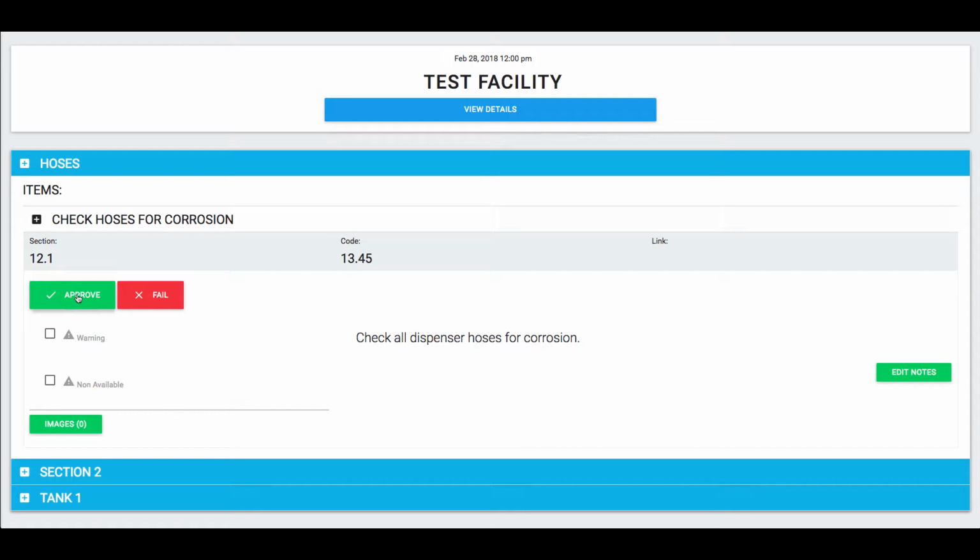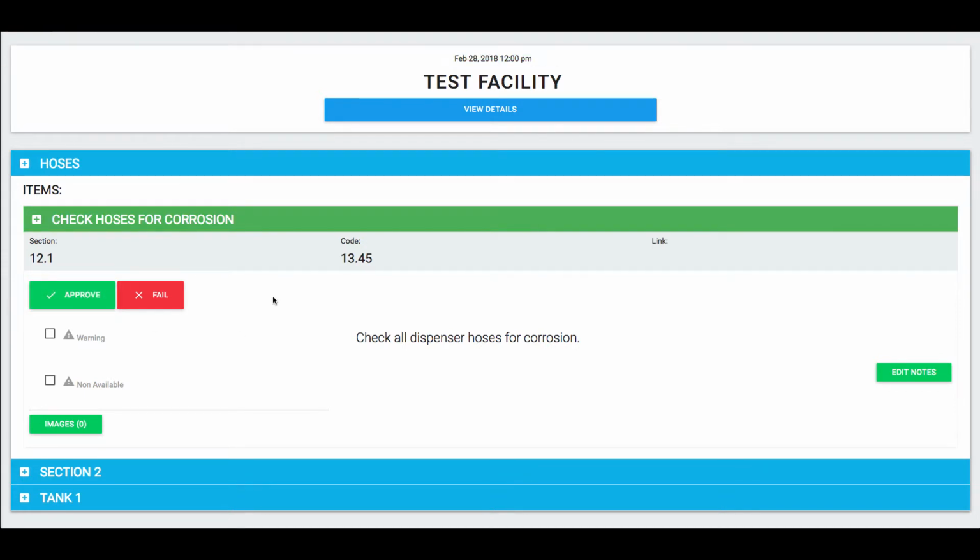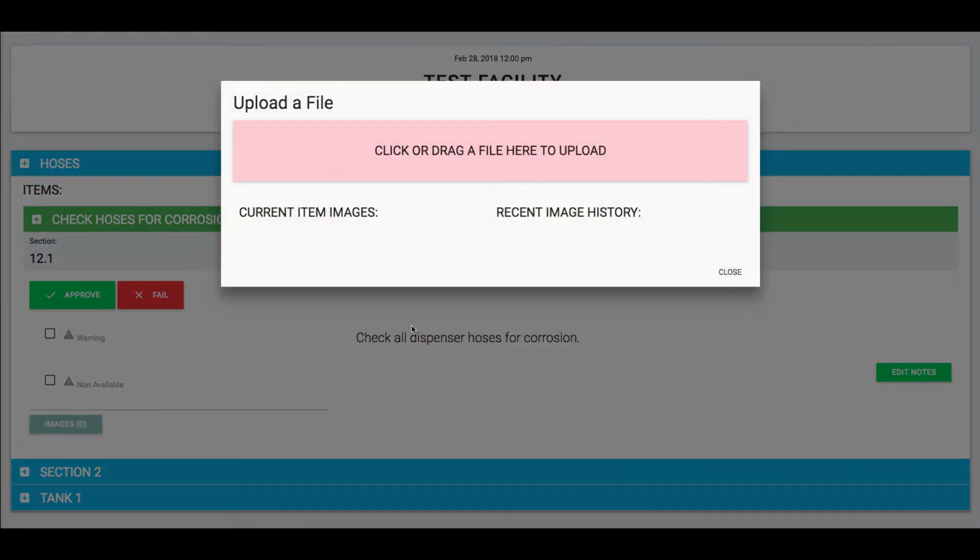So for this item, I'll go ahead and click on Approve. Maybe I'm at the inspection on my tablet and this item has passed my inspection criteria, and I want to add an image of this individual item.